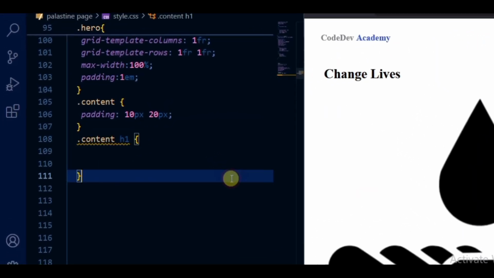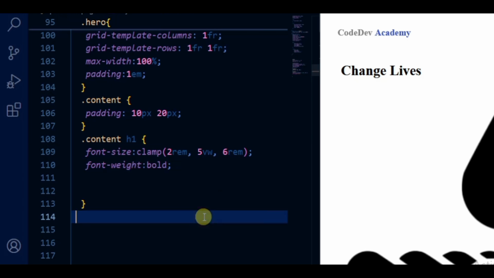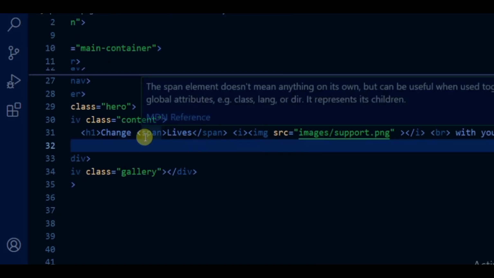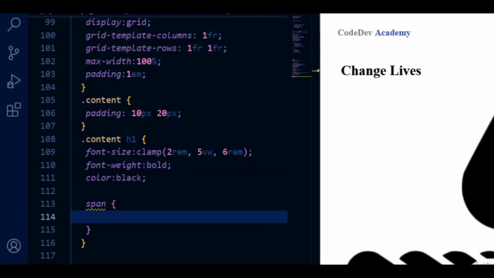We targeted the H1. We give it a font size using clamp. The 2rem stands for the lowest size the text can go. The 6rem stands for the highest size the text can go. And the 5 viewport width stands for the font size we give it using the screen. Giving it a font weight of bold, a color of black. From the HTML here, we have a text that was highlighted with the aim of giving it a different color. Back in the CSS, we target the span and give it a different color of red.